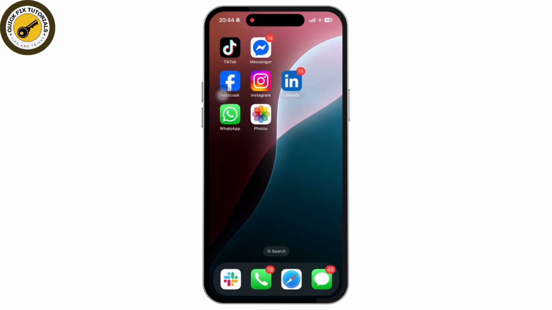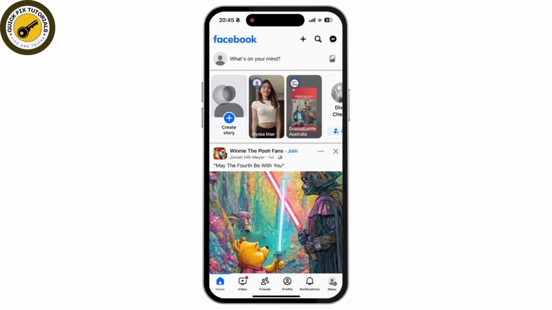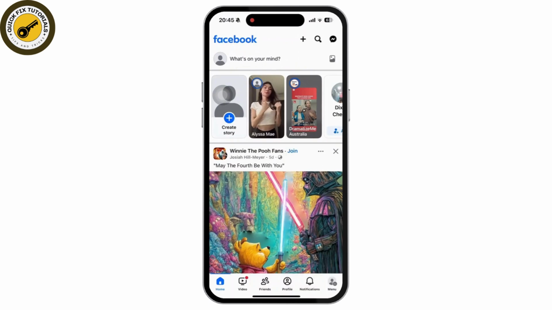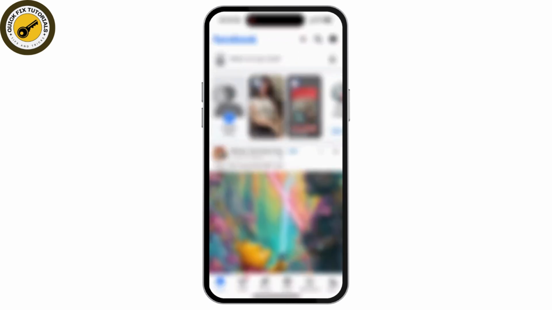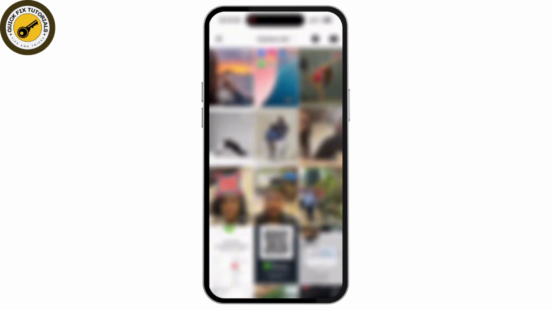First of all, launch the Facebook app on a mobile device and just make sure that you are logged into your Facebook account. Now, once inside the Facebook app, all you have to do is tap on the photos icon available at the top of your newsfeed at the right side. Or you can also tap on the plus icon and tap on the post option available there.